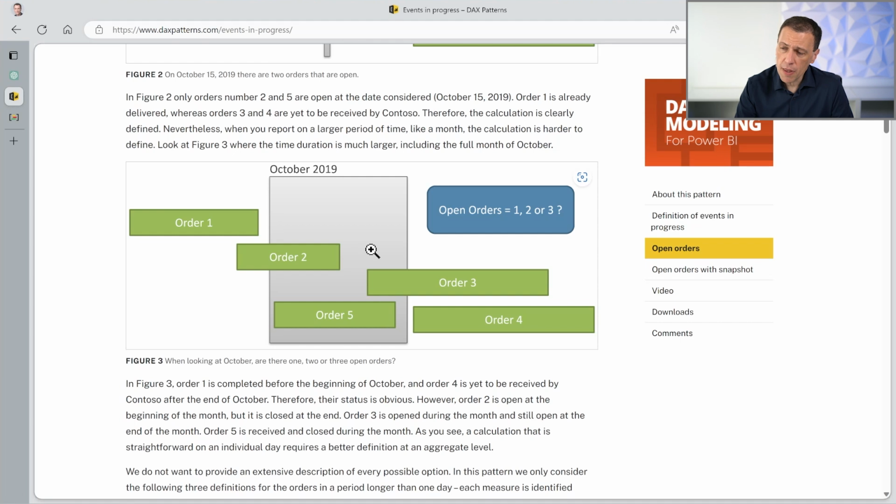There could be algorithms where you want to consider an average day by day, for example. That would mean computing, so there are different techniques, but imagine we want to include order 2, order 3, and order 5. So I want to count the orders that have been open during that month at least 1 day. This is the idea.